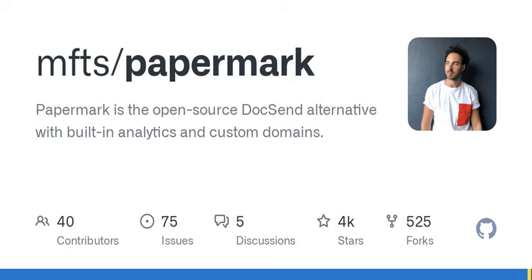As we wrap up, I want to highlight a couple of thought-provoking ideas. First, think about how open-source alternatives like Papermark reflect a growing trend towards democratizing technology. Have you ever considered how much of what we use daily is locked behind paywalls? Alternatives like Papermark are pioneering a new way for users to harness powerful tools without breaking the bank.